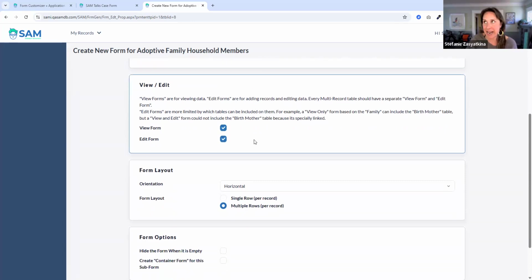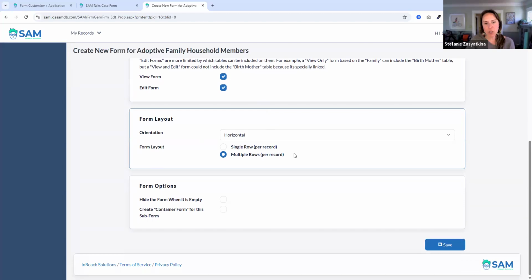I tend today to like to set things as both view and edit. Sometimes they're just not view. So it just really depends on your process, like what is the purpose of this form? Who's entering this form? What layout do I want? I'm going to keep it as a single row.